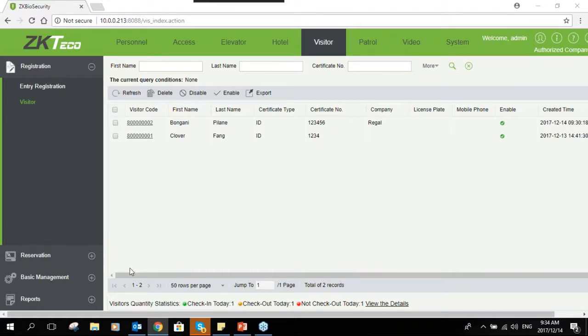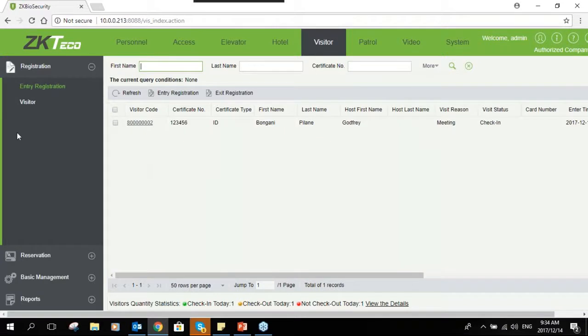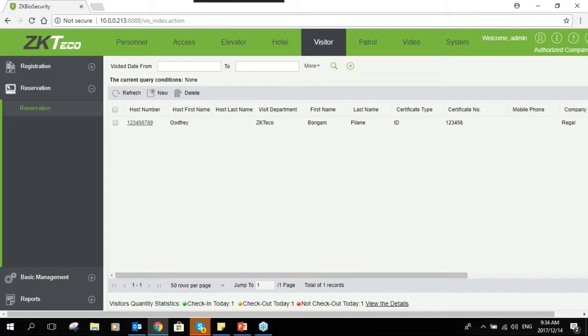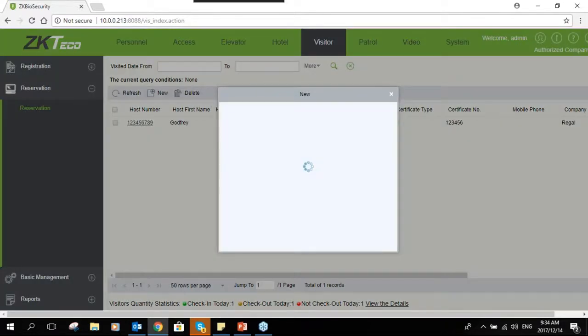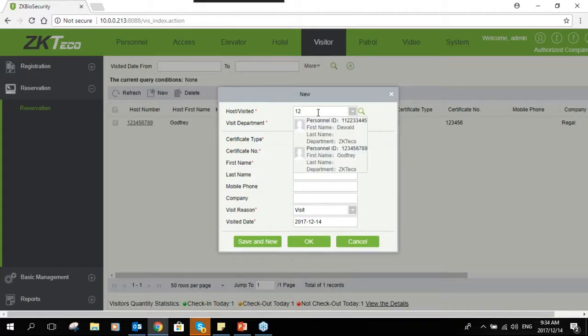Sorry, ladies and gentlemen, our network is a bit slow, so I'm just going to recap again in terms of your visitor registration. You need to create a reservation, and the reservation is created by the host. So if you're going to be hosting a visitor, or you've created a meeting with a user, then you need to create a reservation first. And in this case, let's say the host is ZKBiosecurity3.